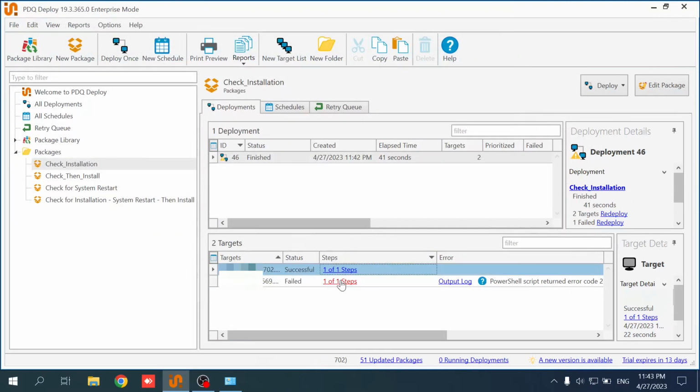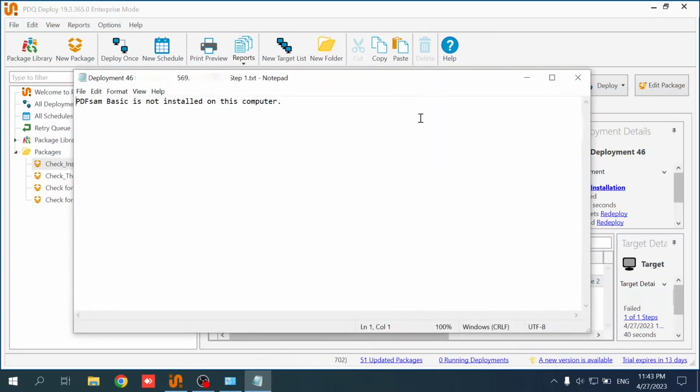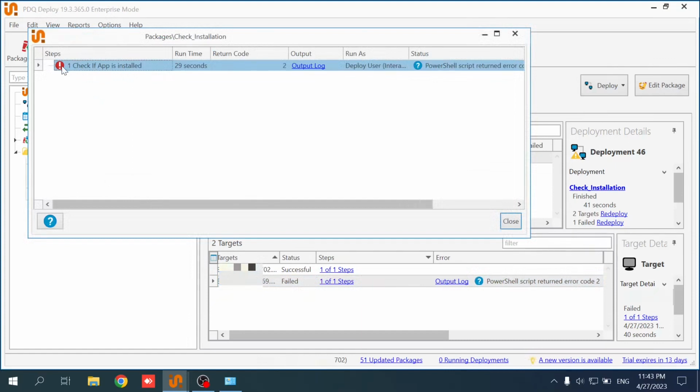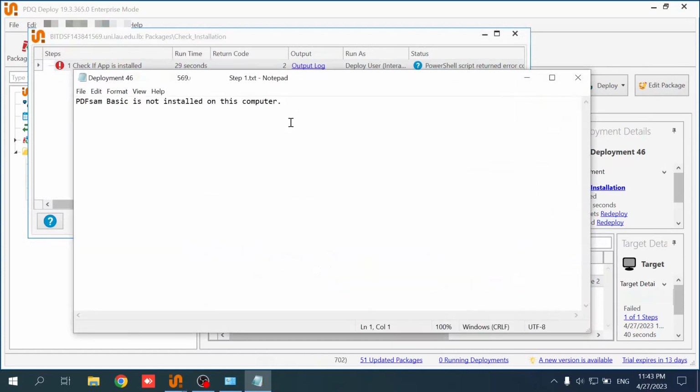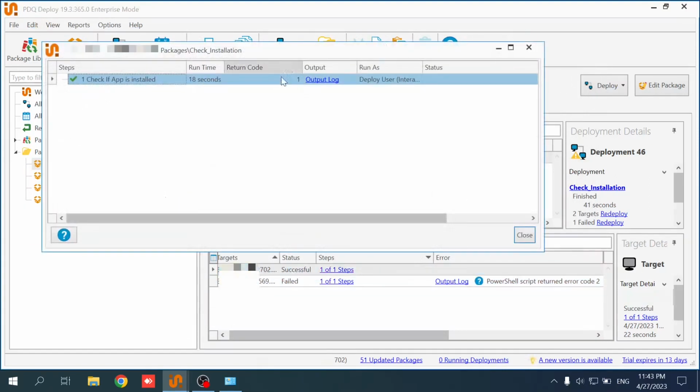Whereas on the other one, we can check directly the output log. PDF SAM Basic is not installed on this computer that ends with 569 because it's not installed on the other machine. Okay, so again, I can click here, check if app installed. It gives us an error, and the return code is 2 as said. So 2 means that it didn't install, so it's not installed. PDF SAM Basic is not installed on this computer. Okay, so that's it. Whereas in the successful, the return code is 1.